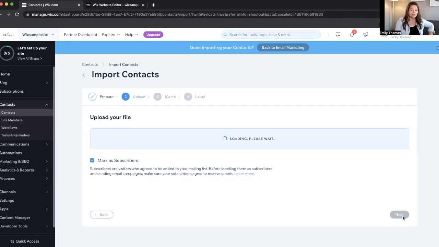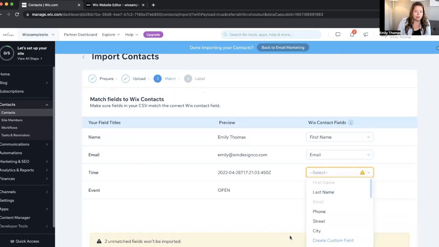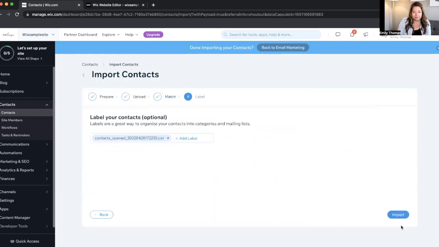Click next. Now, Wix is not going to duplicate these contacts because it's going to say, oh, hey, I already have her in there, so I'm not going to duplicate it. But I am going to ask you to, number one, match the names. So for the Wix contact fields, this is going to be first name. We don't have one for the time. We don't have one for the event. Okay, well, we're going to click next.